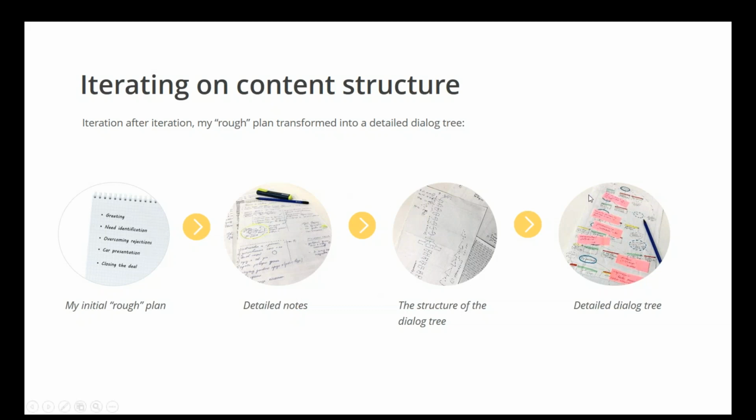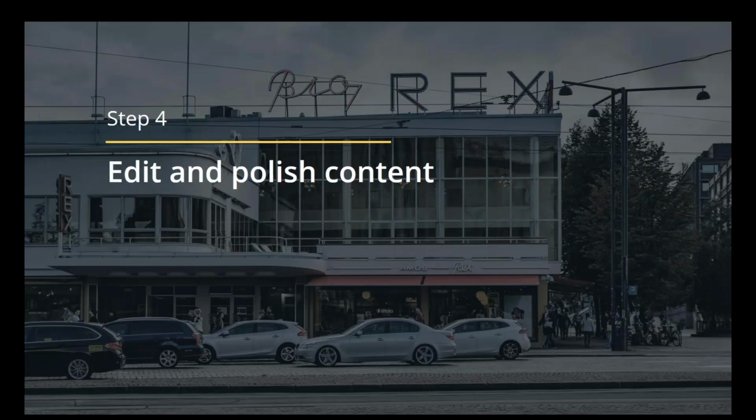So these were different versions of my paper prototypes, and before I went to the authoring tool, before I started building it in the authoring tool, I had to double check all the copy. And with this project, it wasn't easy because due to my topic, my texts were quite complicated. This was step 4, editing and polishing content.